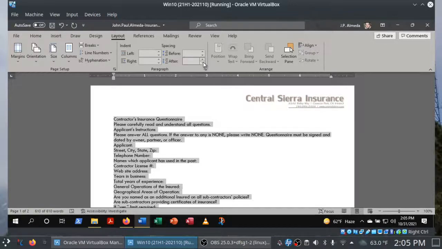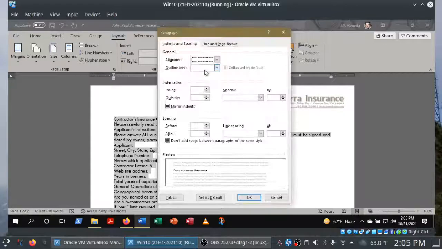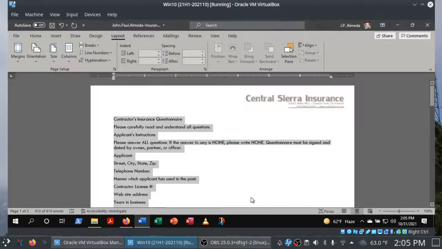Okay, why is it not displaying? Let's do this instead. Okay, after, there we go, 6 point. And then line spacing single. So here's another way you could do this, by the way. Okay, that makes better sense.